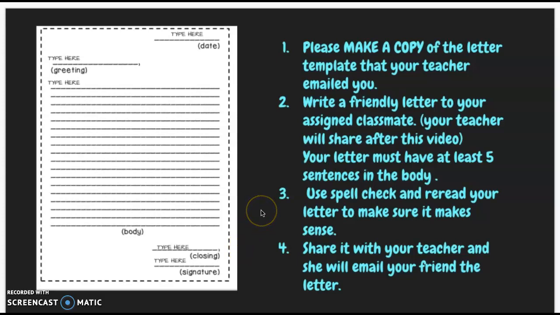Your letter also must have at least 5 sentences in the body. But as you could see, when I wrote my letter to Miss Franklin, I included 3 paragraphs. You can have 1, that's the minimum, but it has to have at least 5 sentences in it. Use spell check and reread your letter to make sure it makes sense. You don't want the person that you're giving it to not understand, because if they understand your letter, hopefully they'll be able to write back to you.